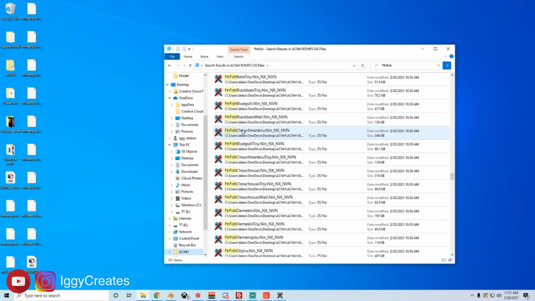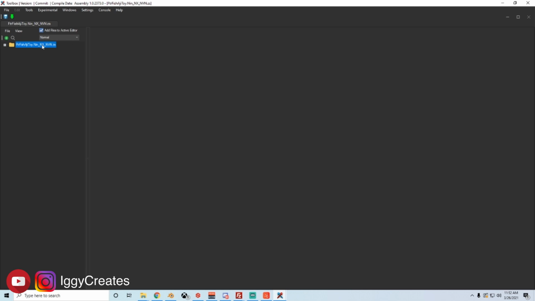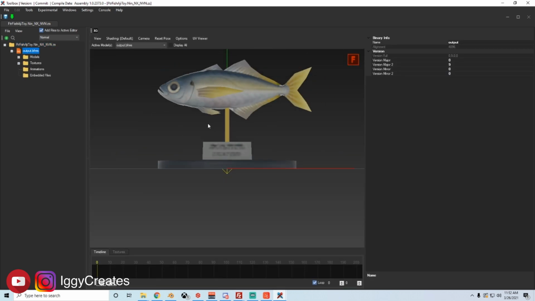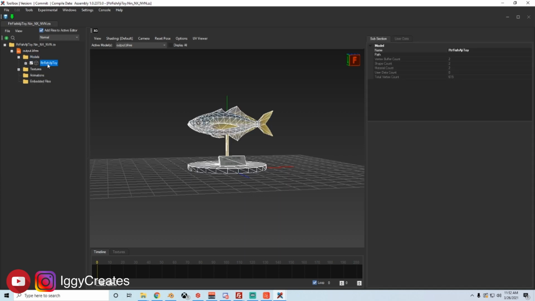Actually, yeah, sorry, it's the FTR one, not the layout one. Just make sure you don't get those confused. So FTR fish, ahi, toy. Open that. And now the fun begins. So we'll open this up, open that up. This is a horse mackerel. And open up the models. This is the original model, and we're going to be replacing it with the Mangrove model we made in Blender.